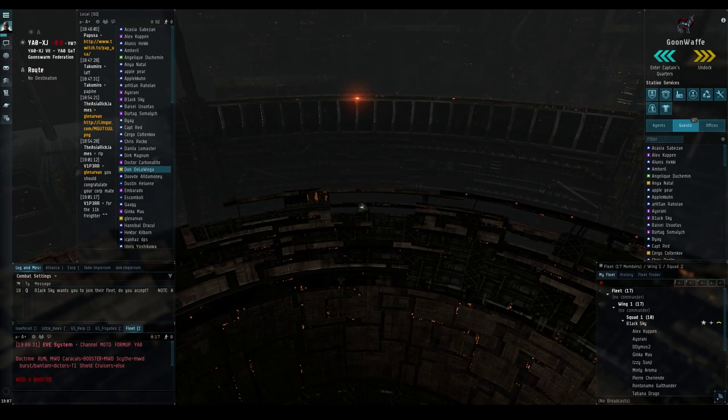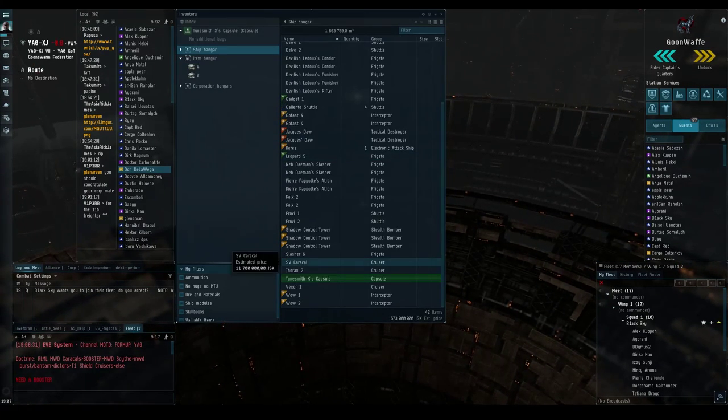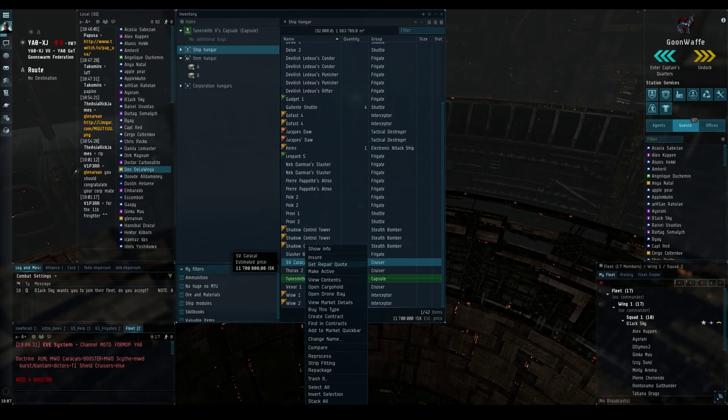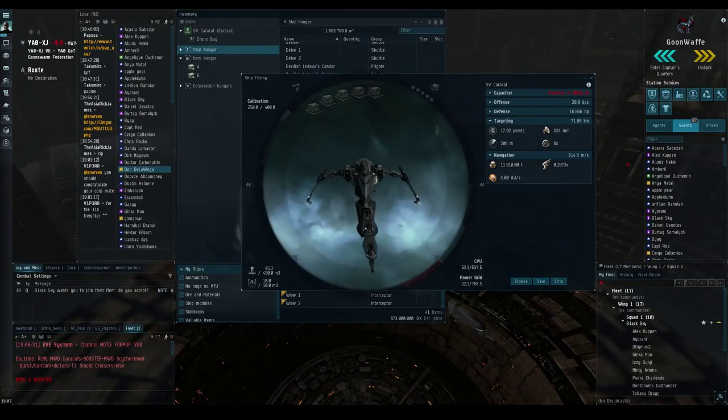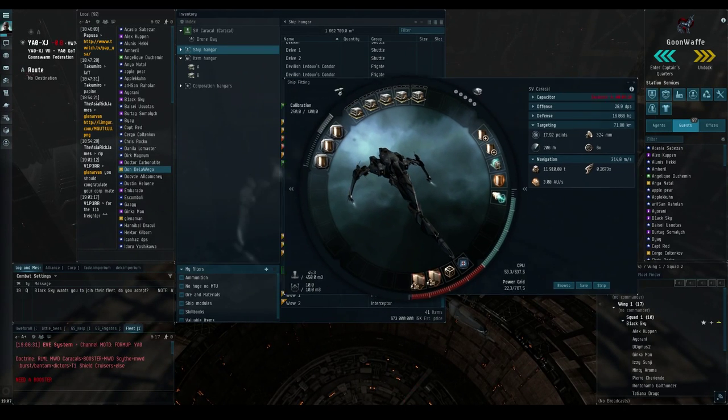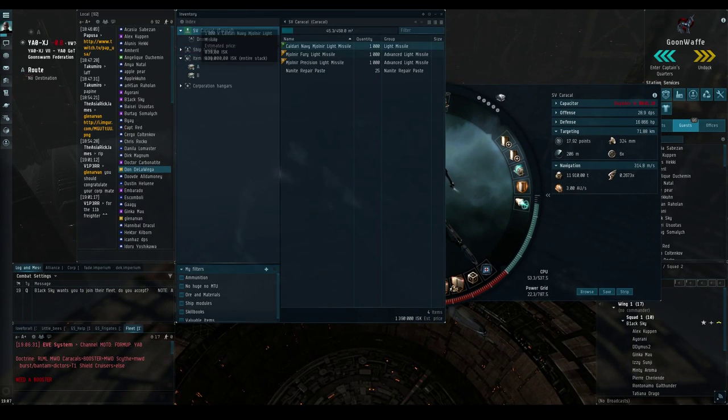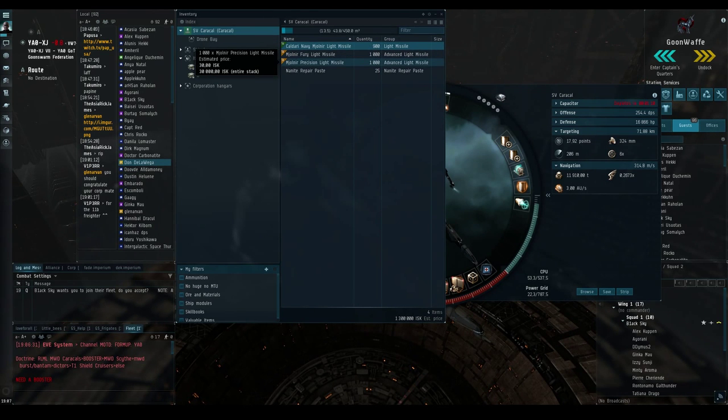I believe I actually have a Caracal though. There we go, SV Caracal is its name. Let's jump into it. Let's open the fitting screen. Yep, everything looks in order. Let's load the guns. You notice I have different types of ammo here.